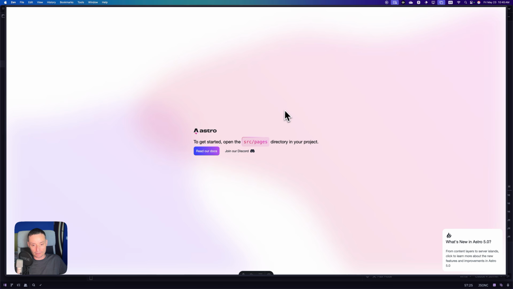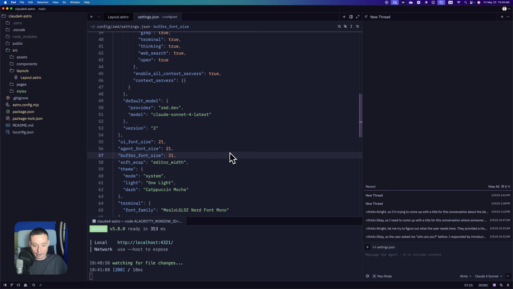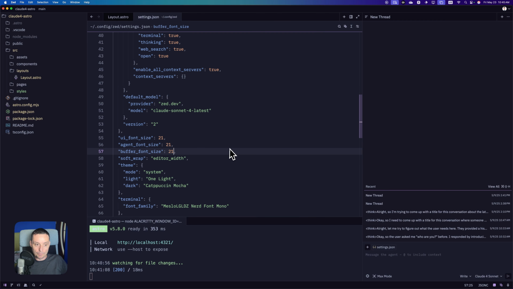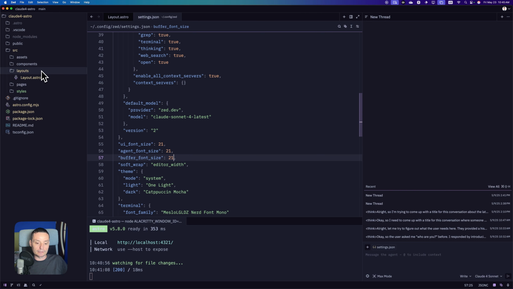So I have here installed an Astro basic thing. I've tested this in the past with Z. I've tested this yesterday with Jules to create a website from scratch for me. So in here I have the Z editor that has the agent mode right now. And in here I have the website.